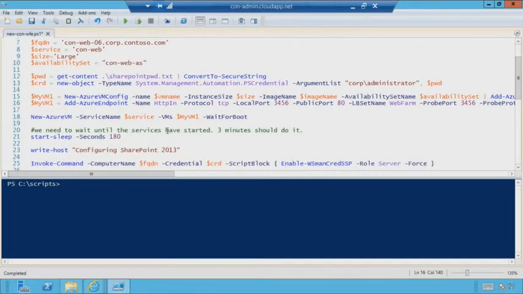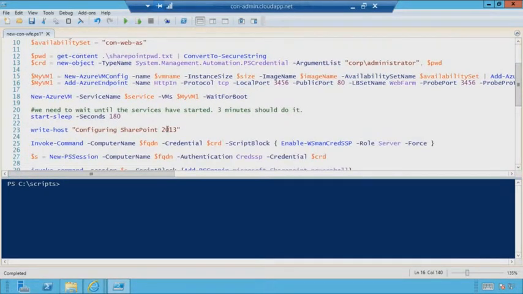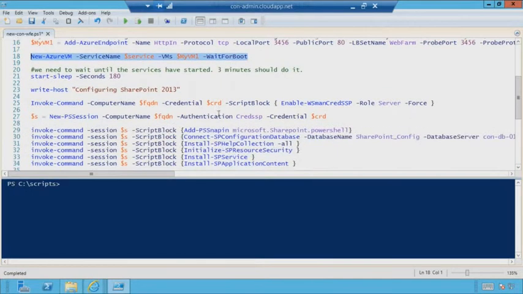This is something you have to do as part of just endpoint creation. So you're going through this anyway. The next thing we do is we go and create the VM and wait for it to boot. And then once it's created, we then go and remote PowerShell into it.